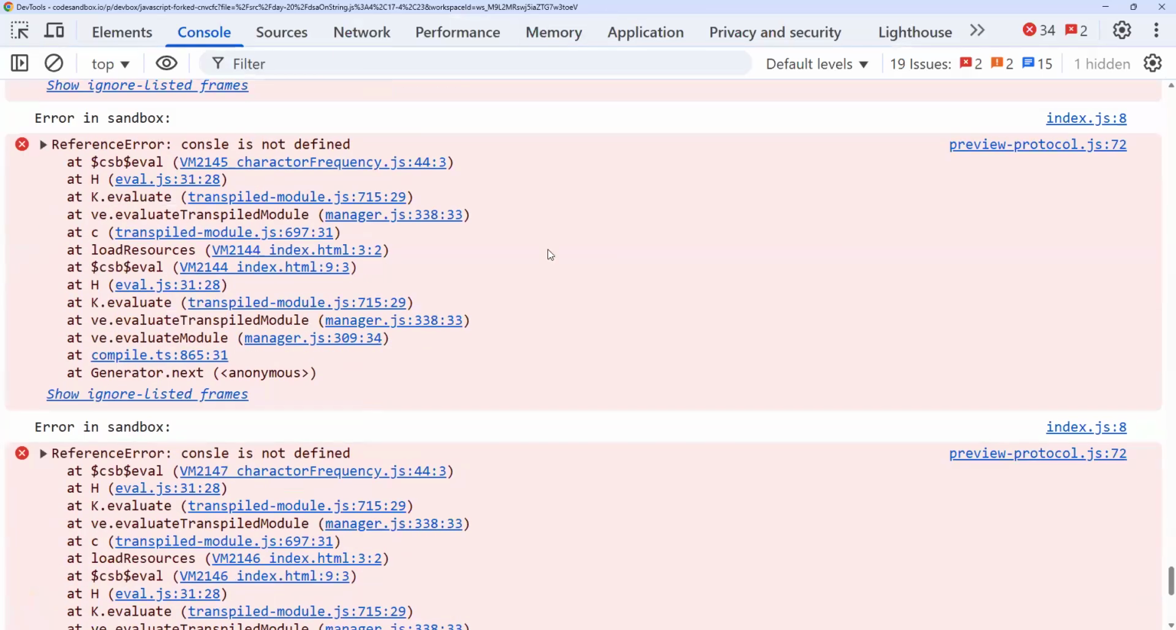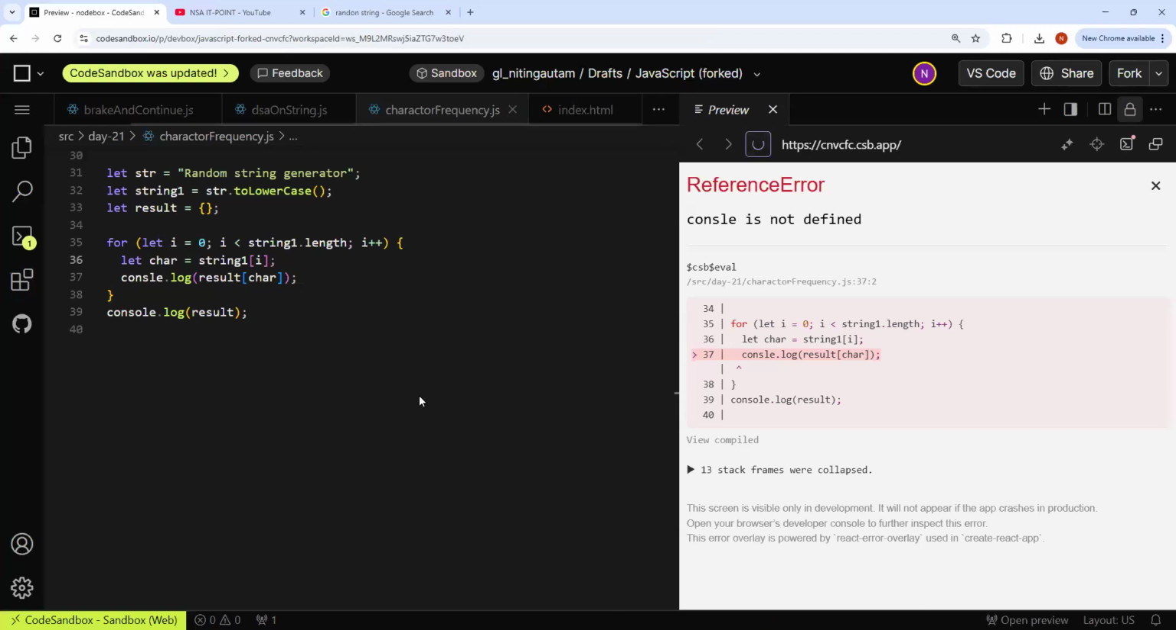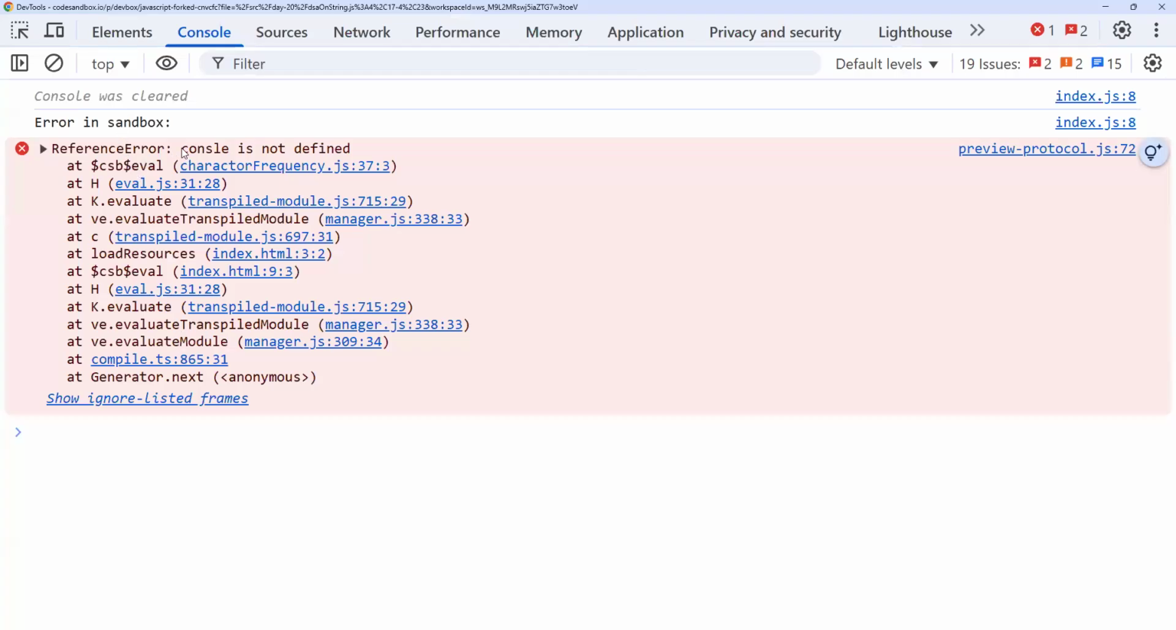Where is it? I need to refresh again. Just remove this one. Refresh. You see, console is not defined. Oh, sorry.